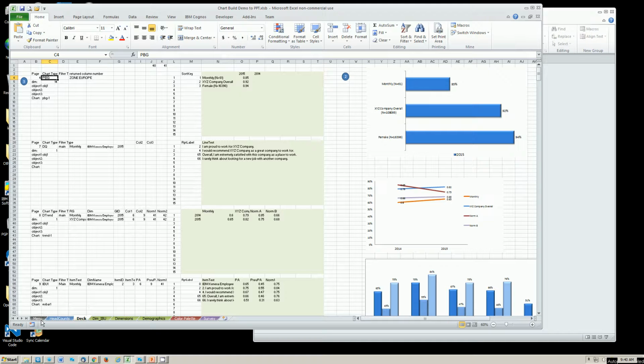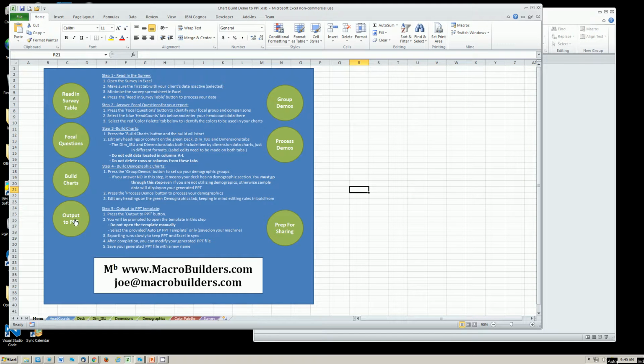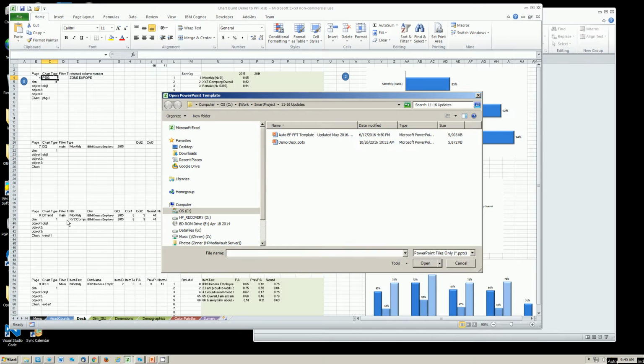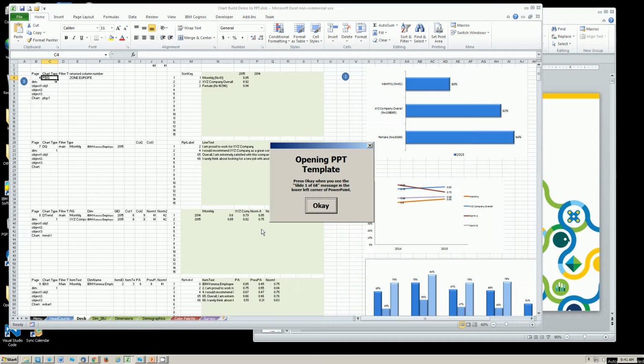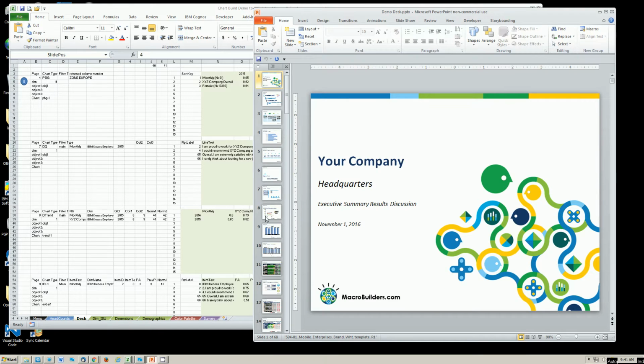So let's go back and start it up. So that's this button here. So let's click on that. And first thing it asks is to open the deck. We have a demo deck here. Let's open it up. And it takes a few seconds to open it because it's 68 slides long. So once all 68 slides have been read in, you say OK, and then it starts to build.